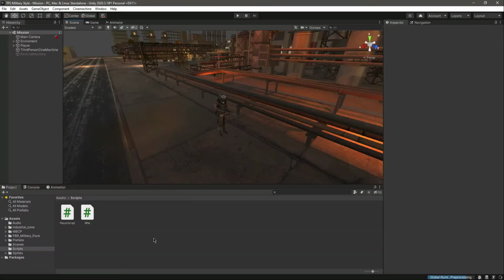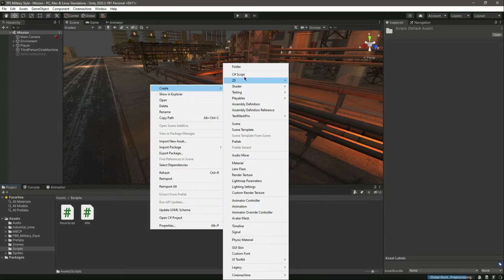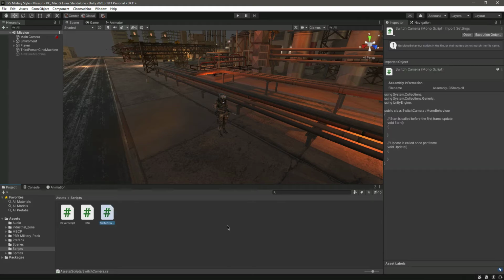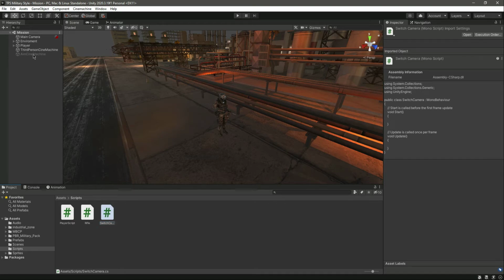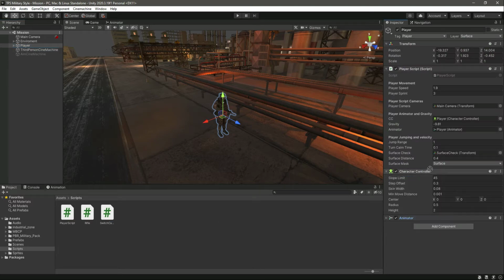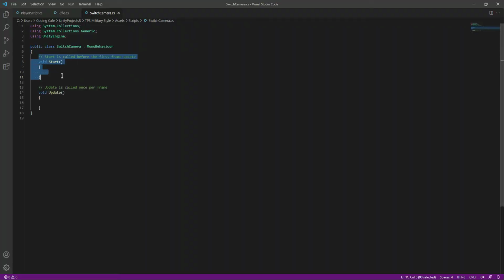So for that, right here in the scripts, we will create another script by the name of switch camera, and in the switch camera we will type all of the code, but first of all on the player right here we will drag and drop the switch camera there. Okay, now simply open this in the Visual Studio, and right here we will remove the start function.